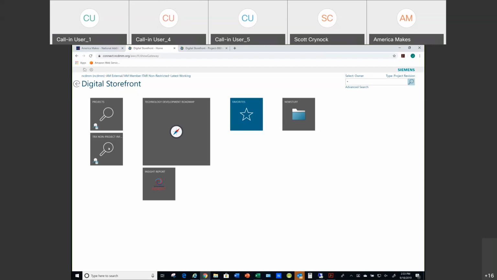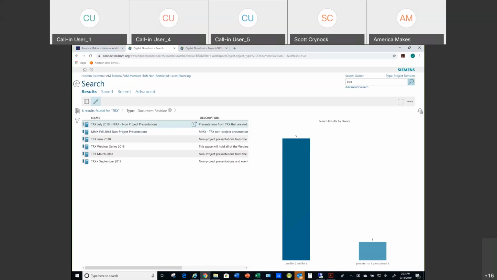At our TRX and MMX events, we've got lots of project briefouts. All of those project briefouts are attached to the project as attachments you can download and view, as you saw. But we have some presentations that are not directly project related. They're from our membership or from our government friends. This link here will take you directly to those. So if I click on that link, I can see that I've got TRX and MMX presentations from 2017 through now. So here's TRX July 2019 NIAR non-project presentations.